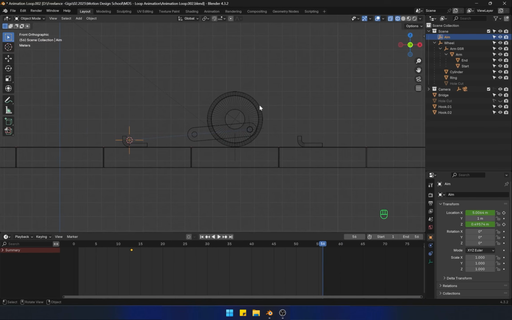As we know, the wheel covers a distance of 12.6, so I'll add the value of 12.6 to the last keyframe's value. I'll make sure I'm on the last frame. Then I'll copy the first frame to the last frame, and after that I'll add 12.6 to the X value. Then I'll add a keyframe, then I'll preview the animation.